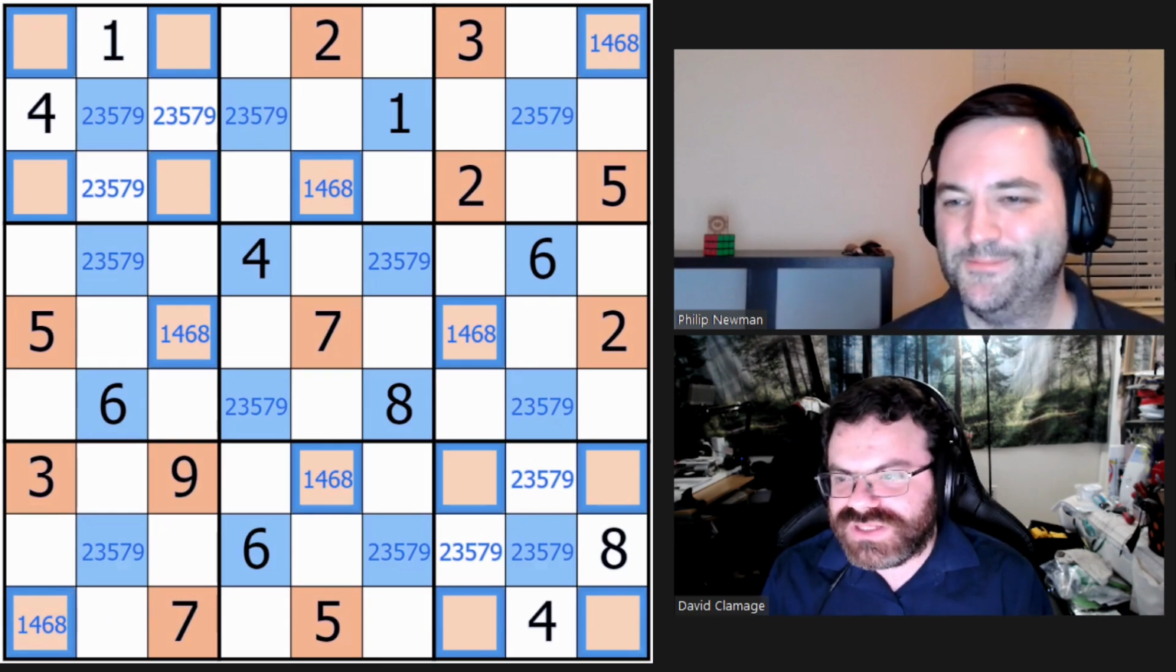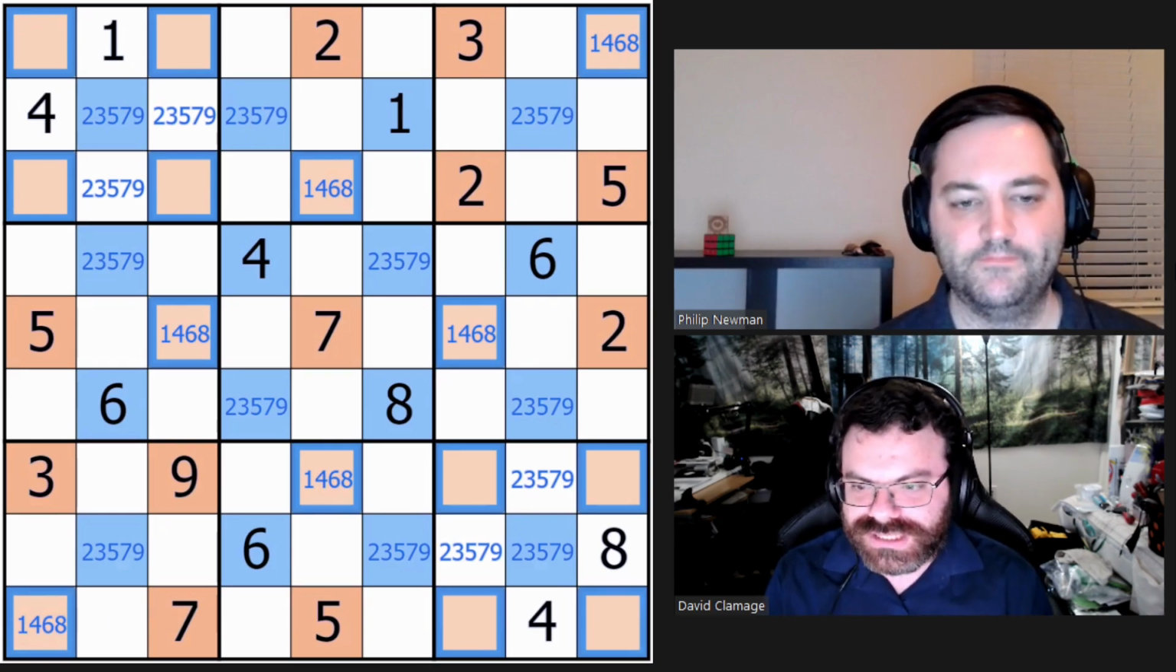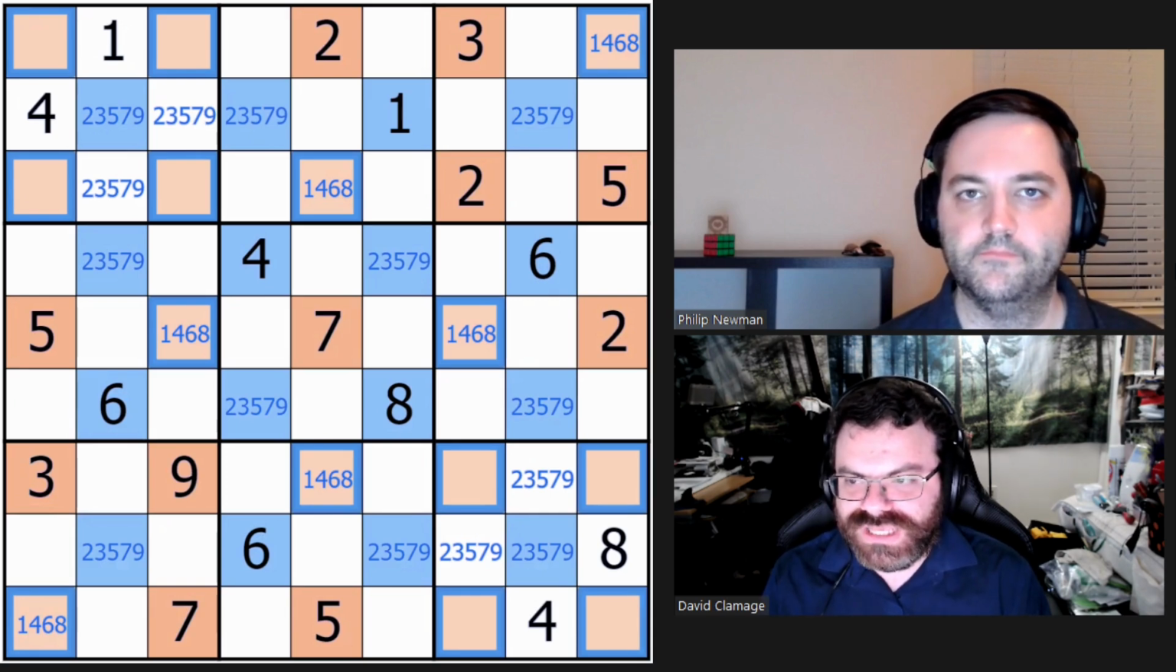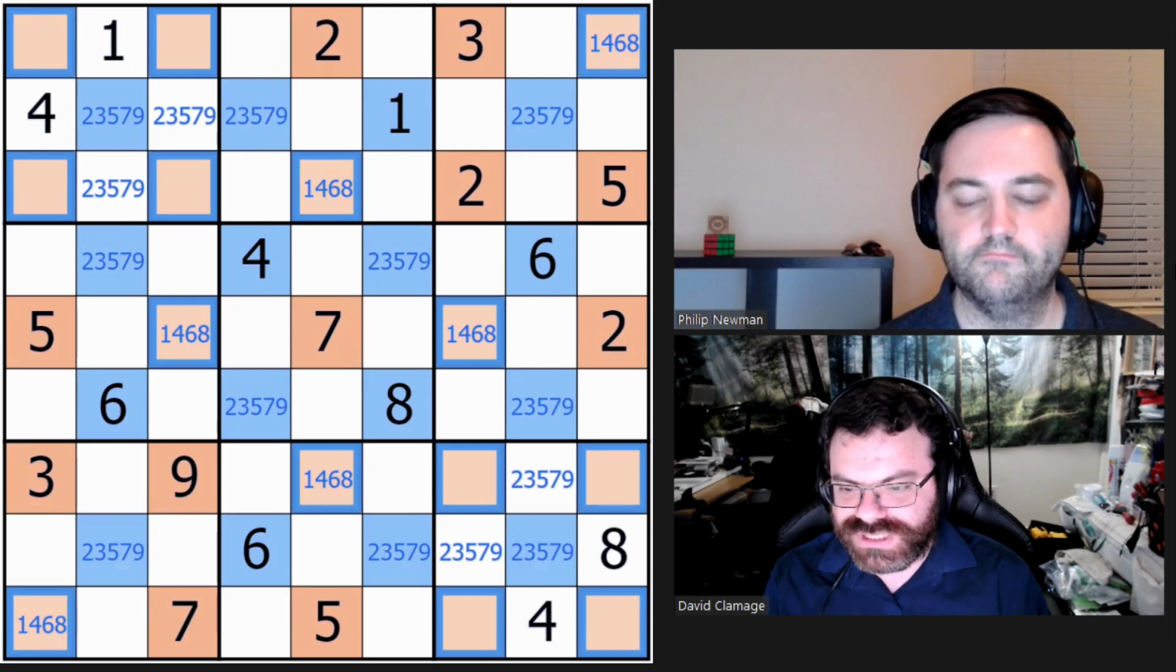But it's not, because we can make an observation. And that observation is, in boxes 1 and 9, 2 of the orange cells in each of them cannot be from 1, 4, 6, 8. Specifically in box 1, the 1 and 4 are already used. And in box 9, the 4 and the 8 are already used.